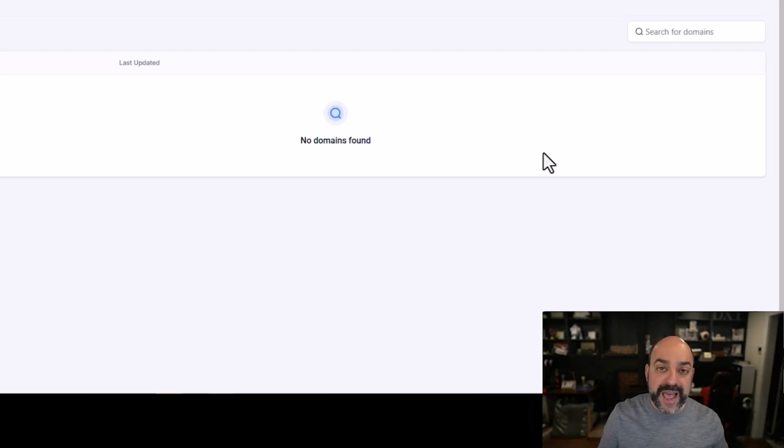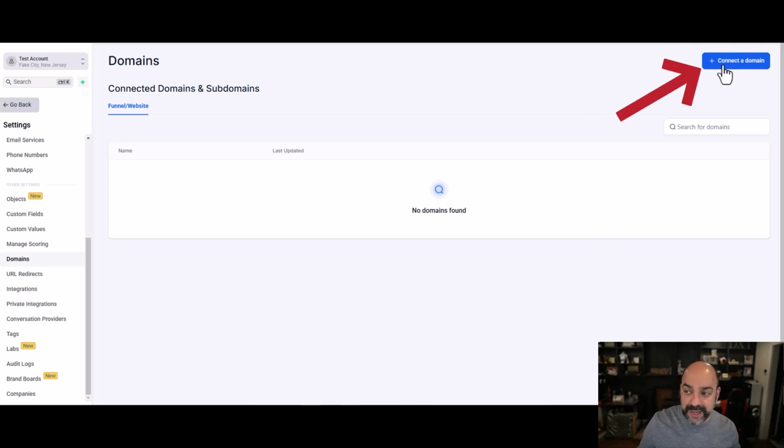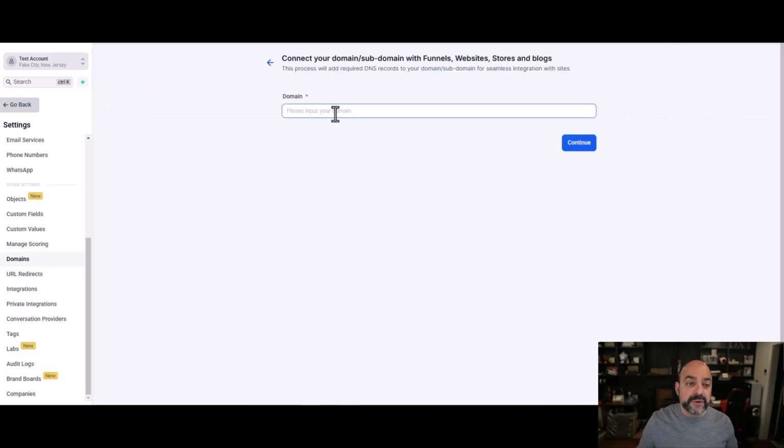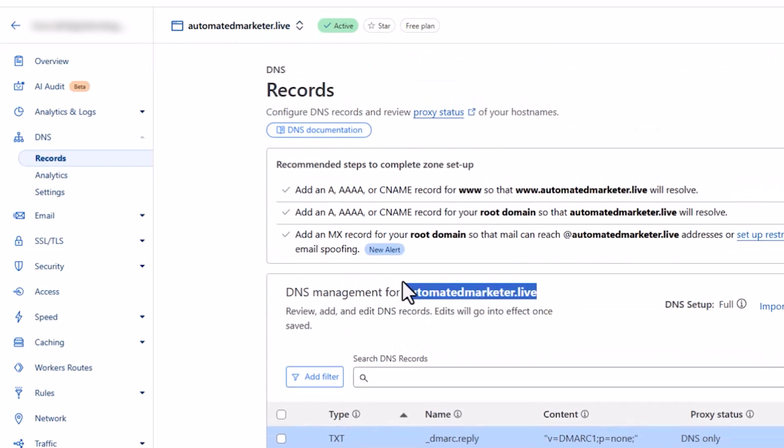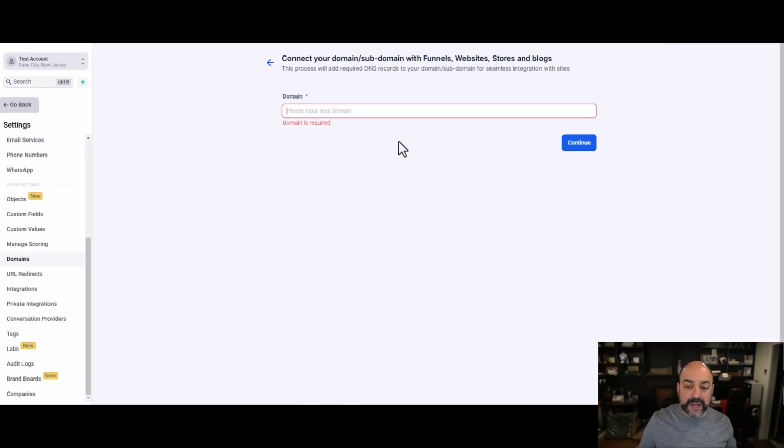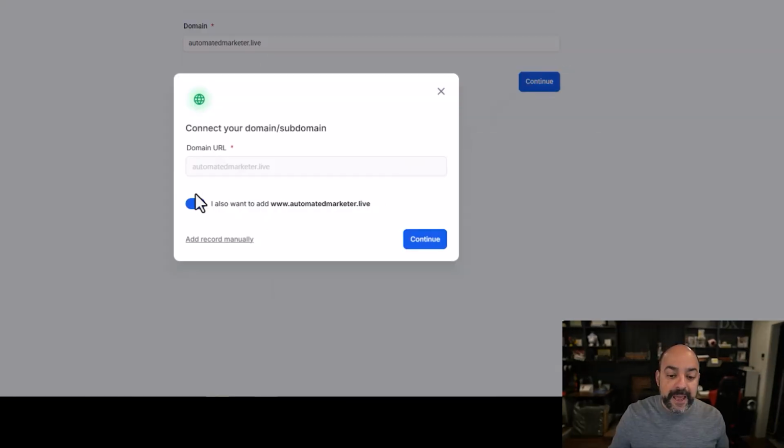So if I wanted to add the domain to this site, I can. So what I'm going to do is hit connect domain. And because I'm not using this domain that I have right here, which is automatedmarketer.live, anywhere else, I'm going to copy it, come over here, and drop the domain inside of here. Now, because I dropped the domain inside of here, I'm going to hit continue. And it automatically asks me, because I'm using the root domain, do you want to add www?